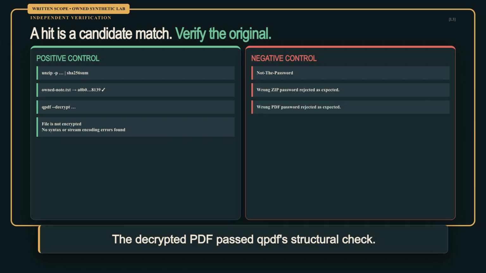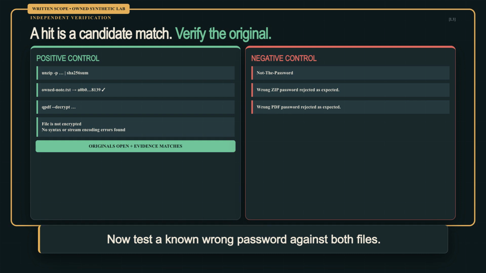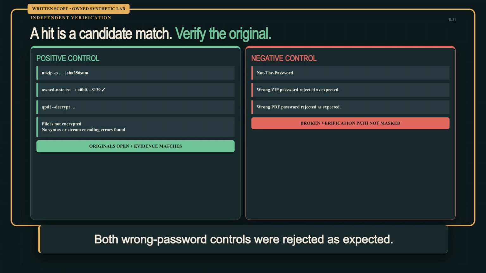Positive verification shows the recovered training value opens these owned files. The failed control helps catch a broken verification step. Neither one says anything about an online account.